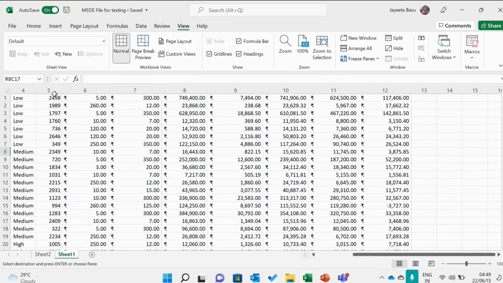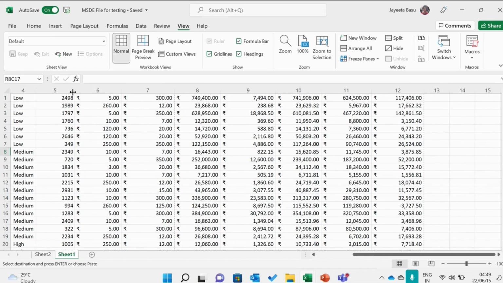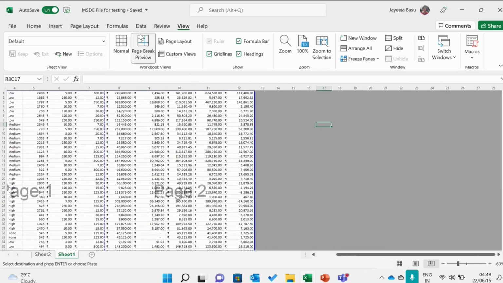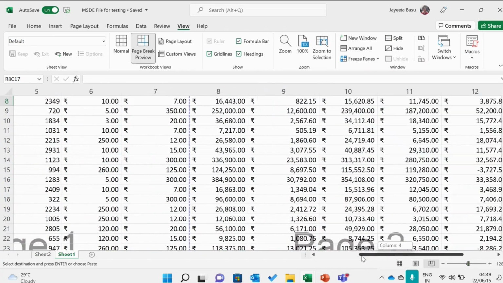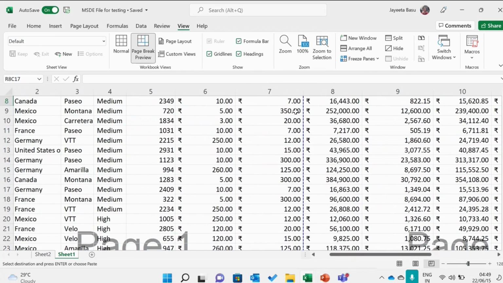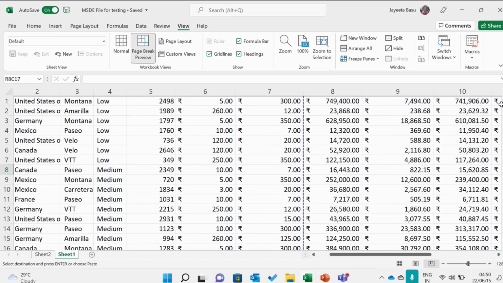So let me increase this so that there's enough space. And then if we go to page break preview, you can see that this is page 1 and this is page 2. Now I'm going to scroll a bit because I want you to understand something here. If you zoom in, you will see that there is a dotted blue line running right from the middle of the page. You see this dotted blue line? That means this is bifurcating the page and making it look like a page break preview.